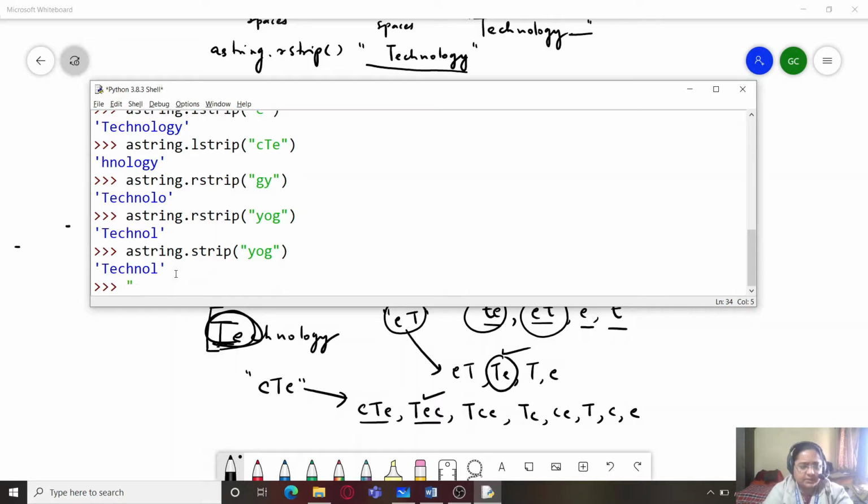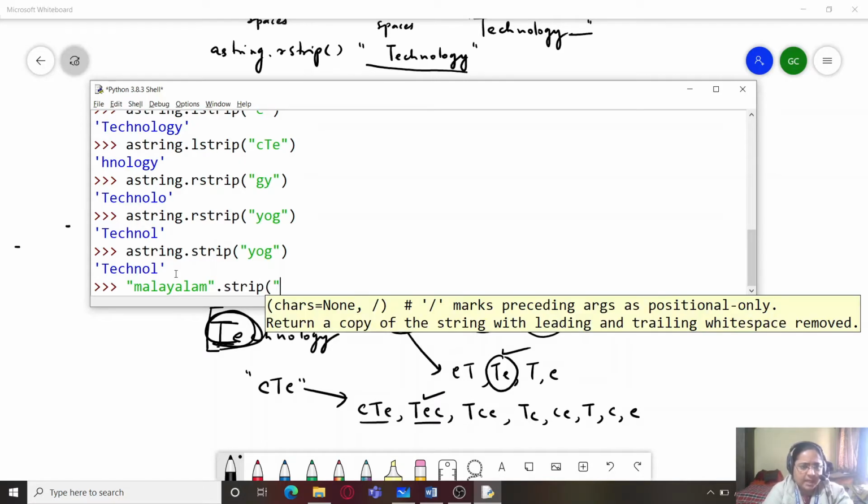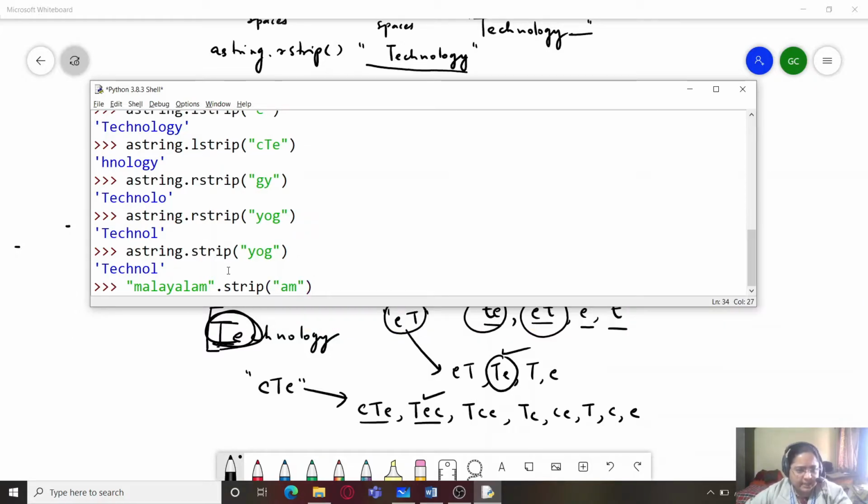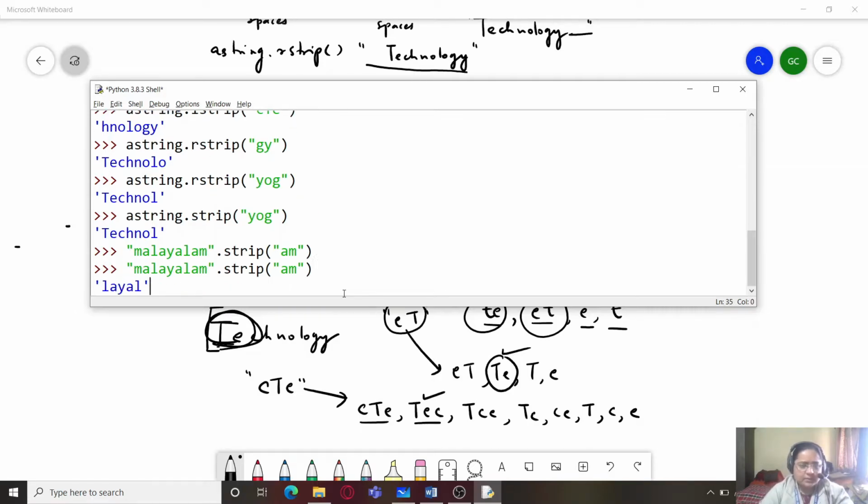Now suppose we have a string which is sort of a palindrome like "Malayalam", and I'm writing here strip, and let me take any combination, say MA, or I'll take AM. So AM can form, this match will also be found and this match will also be found. So you can see that AM is stripped from both the sides of the string. So these are the strip functions where you have to keep in mind the combination of the substring characters which you are trying to remove from both ends of the string.